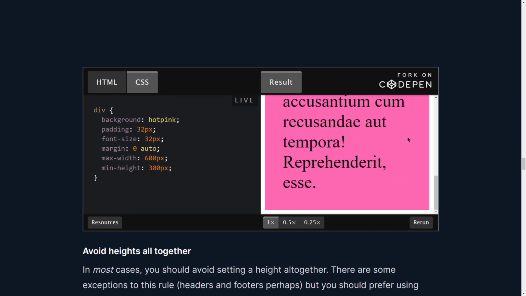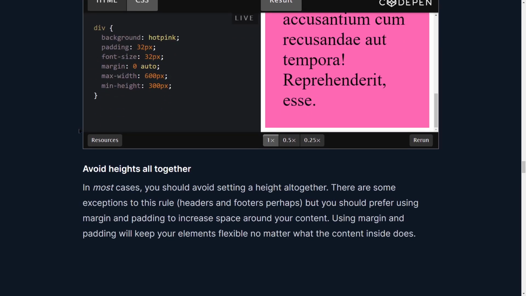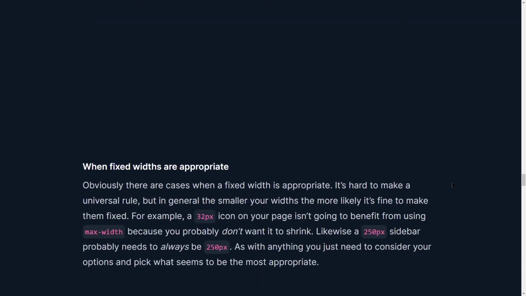So we never fix the width or the height. We don't fix anything if we want a flexible, responsive layout. In most cases, you should avoid setting a height altogether. There are some exceptions to this rule, headers and footers perhaps, which need to have a fixed height. But you should prefer using margin and padding to increase space around your content. Using margin and padding will keep your elements flexible, no matter what the content inside does.